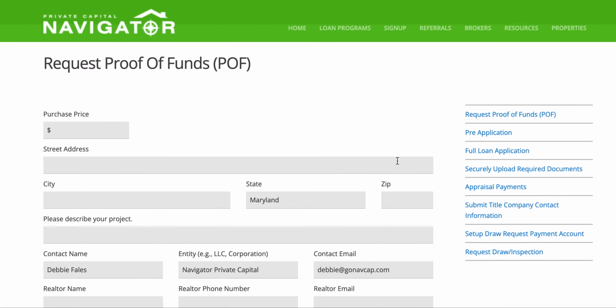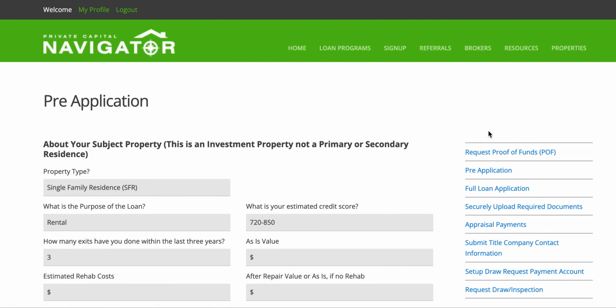If the property is not yet under contract, select the next link entitled Pre-Application and enter some additional details. You'll need to know the loan amount you'll be requesting, which means you should have a good idea of the purchase price as well as the total repair cost for the property in question. You should also have calculated the ARV of the property, which is essentially the expected sale price of the house after all the renovations have been completed.